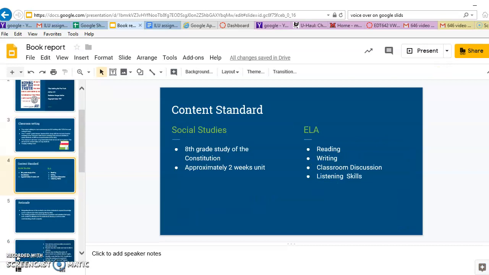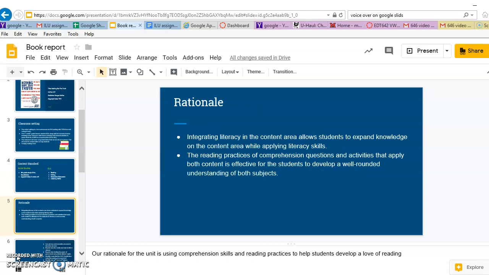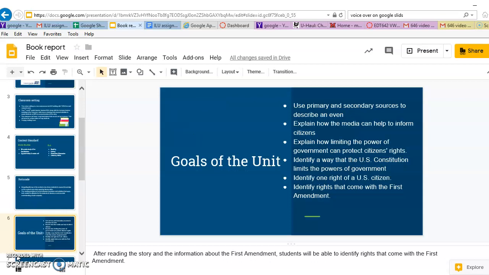The social studies standards will focus on the Constitution, while the ELA standards are reading, writing, classroom discussion, and listening skills. Our rationale for the unit is using comprehension skills and reading skills to help the students develop a love of reading. We came to have 6 goals for the unit. The 2 most important are the last 2: identifying one's rights as a U.S. citizen, and identifying the rights that come along with the First Amendment.